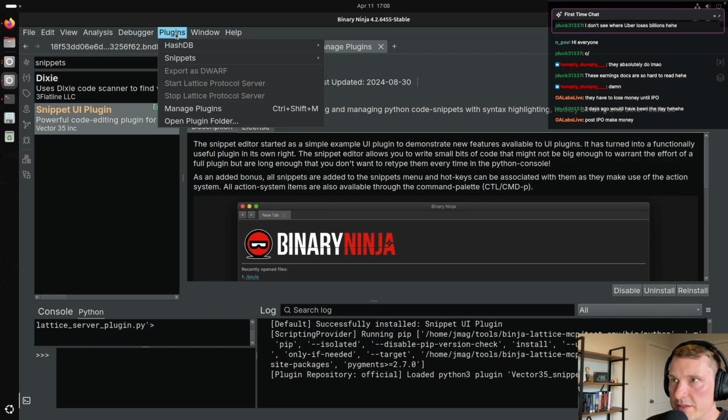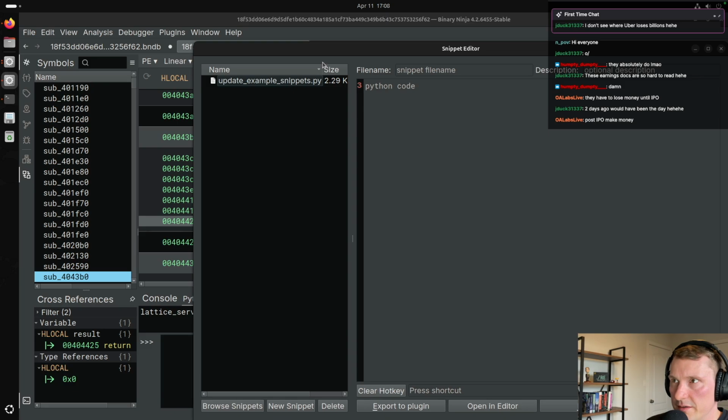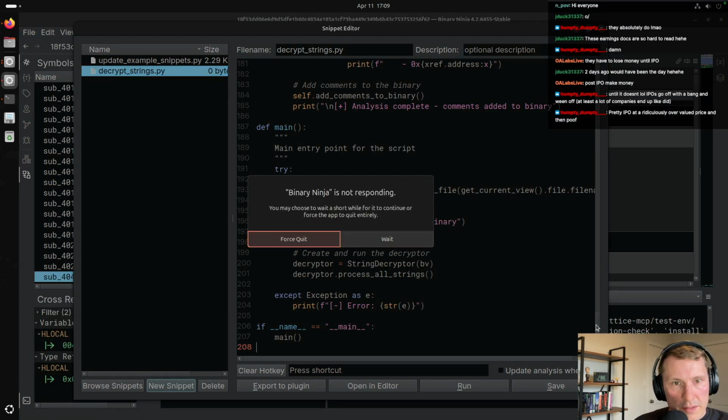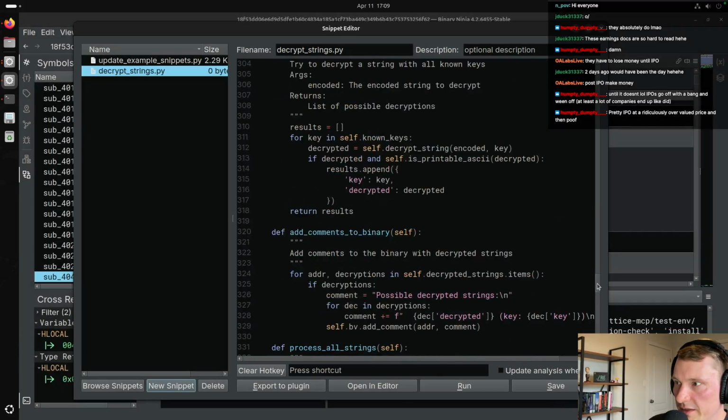So snippets is just like this little snippet editor where I can run code until it does an IPO, goes off with a bang, and weans off. Pretty IPO and ridiculously overvalued price. Yeah, I like how this became an economic stream.